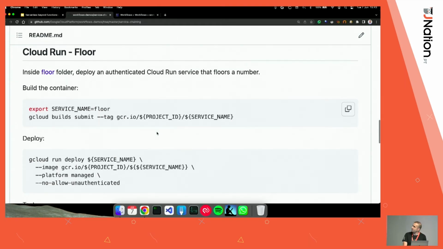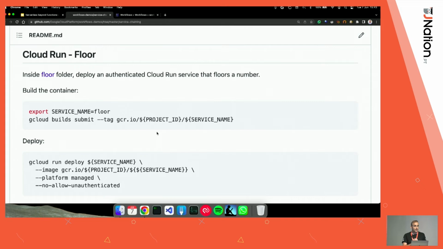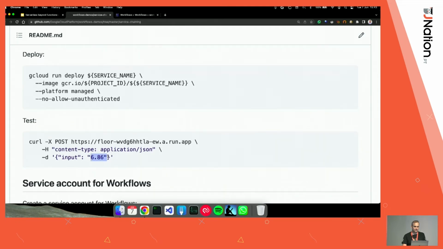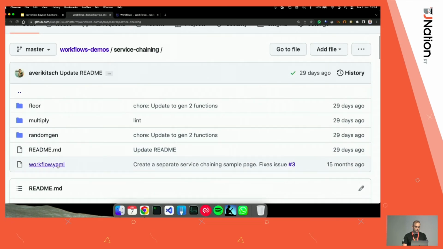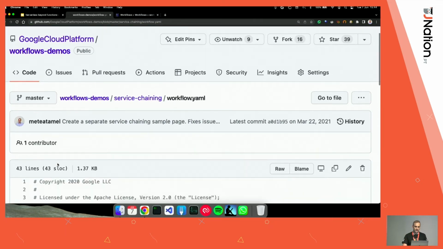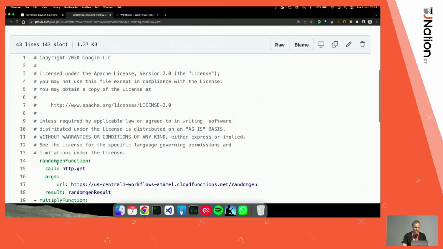And then the fourth service is a Cloud Run service. It's a container called floor that takes the floor of a number. So if you give it a number, say 6.86, it will give you 6. As you can see, we have two Cloud Functions in Google Cloud, one external function running somewhere else, and one Cloud Run container running a container service. To bring this together, you create a workflow definition file. This is in YAML, but it can be in JSON as well.